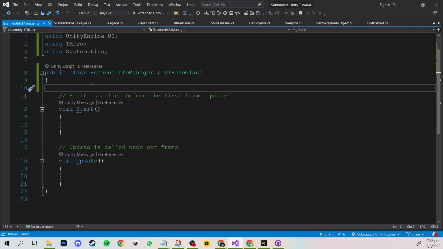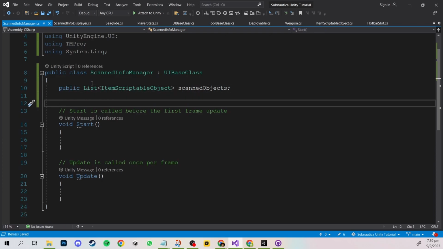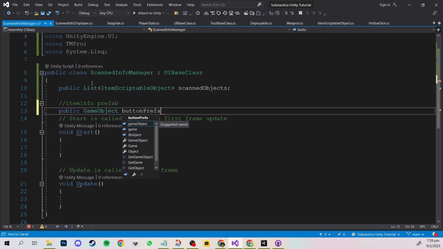So first of all, we're going to need to keep track of a list of all of the objects that have been scanned. So every item that we want to display in this menu, we'll have to have it in a list. Then I'm going to keep a reference to the button prefab because we're going to spawn one for every item that we have in this list.